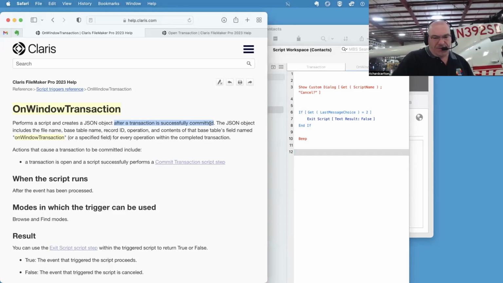Here's the problem with this, is that this implies that you had to have a transaction going in the script. Because the word transaction has been a reserved word in the FileMaker community for 35 years, we never officially used it. Then they add the script steps. Then they reference it here. What this is, performs a script and creates a JSON object after data has been successfully saved to the server or committed to the server. That would be the proper wording. This is why we ignored this.